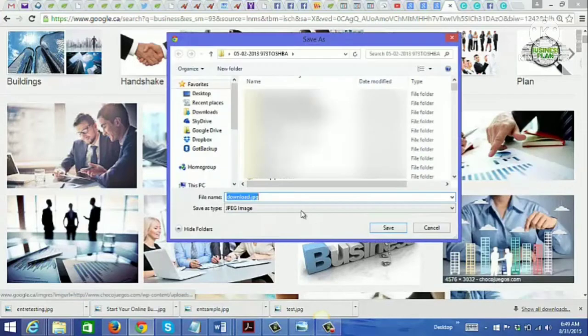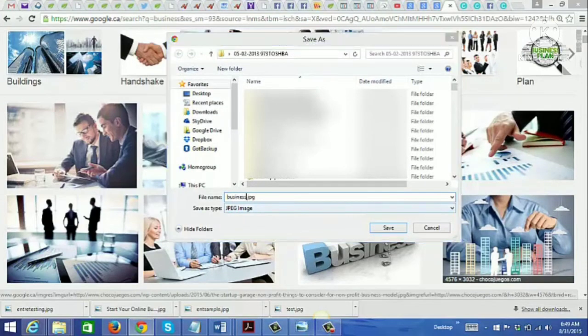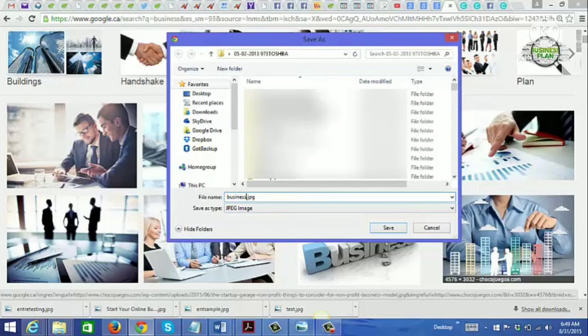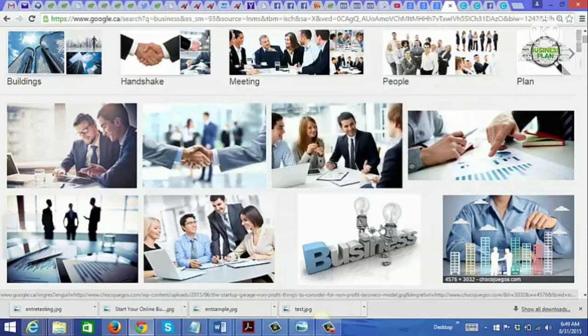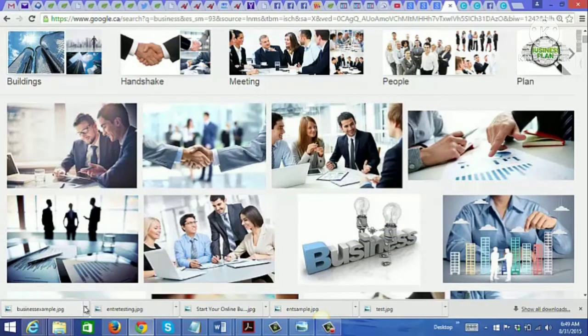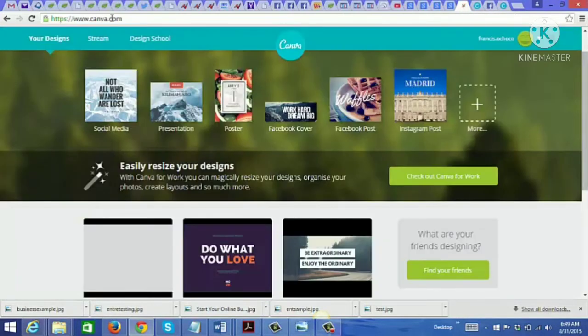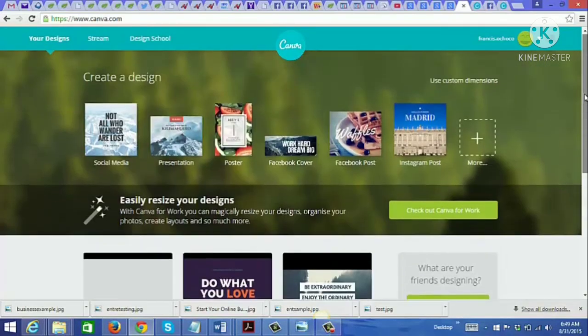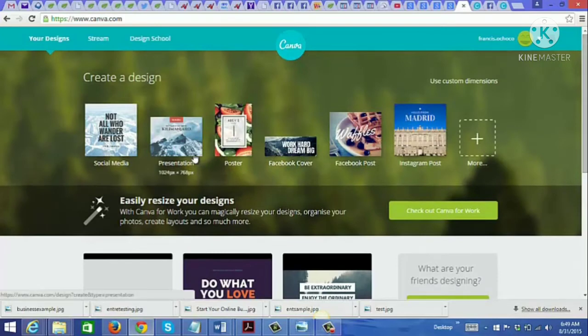Okay, let's just use this one for this example here. Okay, and now what you want to do is use the free tool, and that free tool is canva.com, and you could get a free account or a paid account with them. And I currently have a free account.